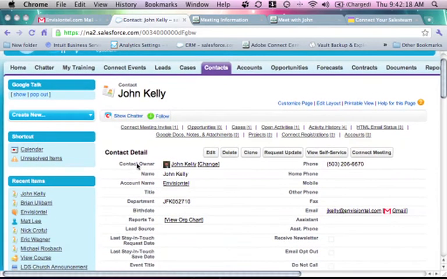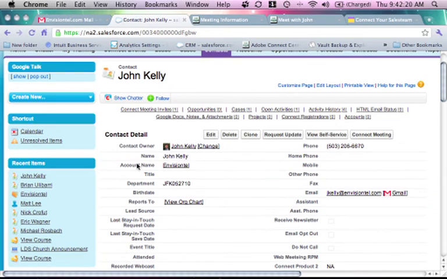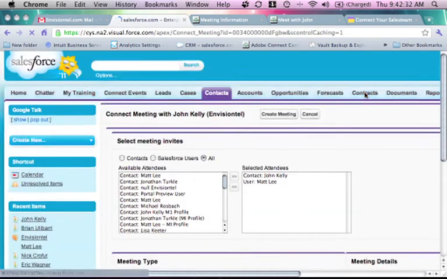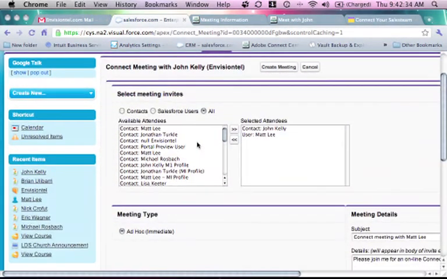So in our example, again, we're talking with Mr. John Kelly here. And instead of going and launching my web conferencing application, I'm going to simply click a button here called Connect Meeting. And upon doing this, it's going to go to another page. I'm going to be able to invite other folks within this account record.